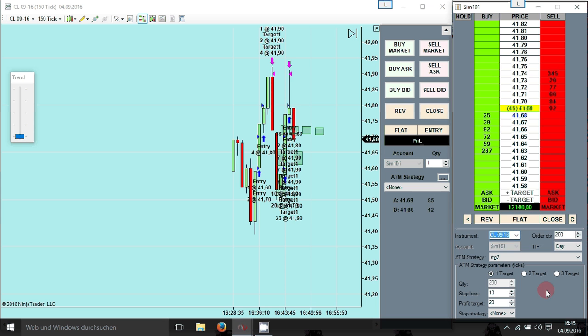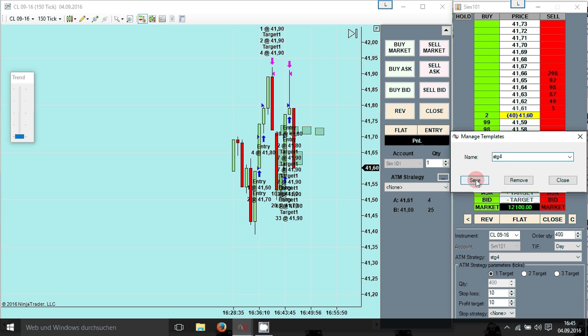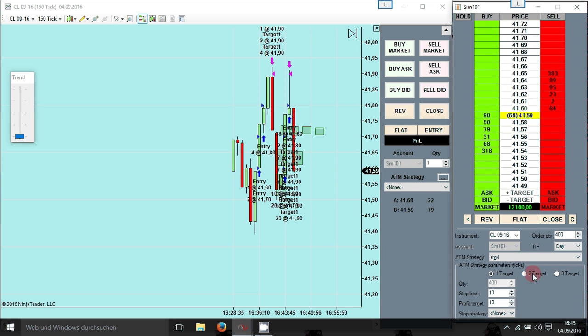Right click here and save it. Strategy number 4, add another 0 on the right side. Now we have 400 contracts right now, and save it. Alright, so we have strategy number 1 with 100 contracts, strategy number 2 with 200 contracts, and strategy number 4 with 400 contracts. Fine. Now we are waiting for the next entry.